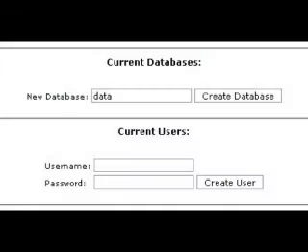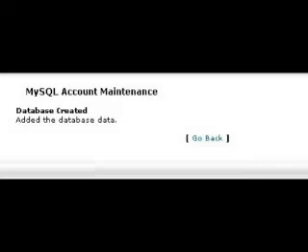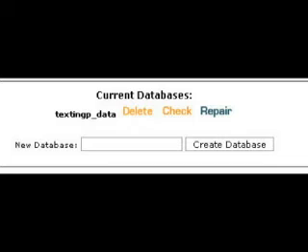MySQL. Inside MySQL, the first step is to create a database. Notice here, I'm calling the database data, but any name will do. Click on Create Database. You'll see this screen, and then go back. Note the database has been created, and it's called textingp_data. Make sure you remember this exactly because you'll need it for the next step.